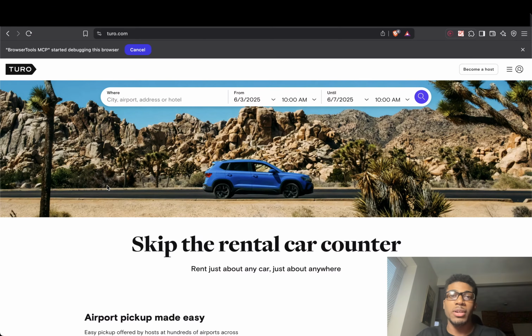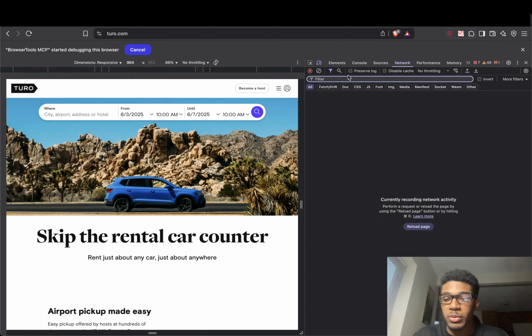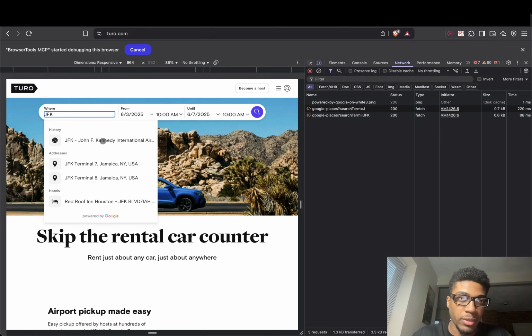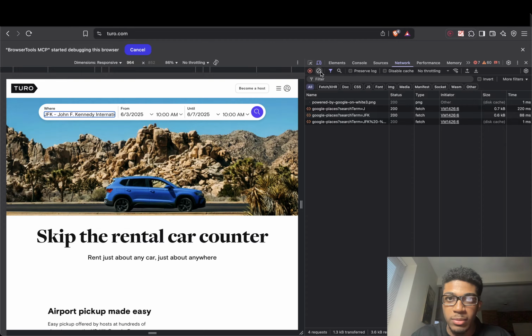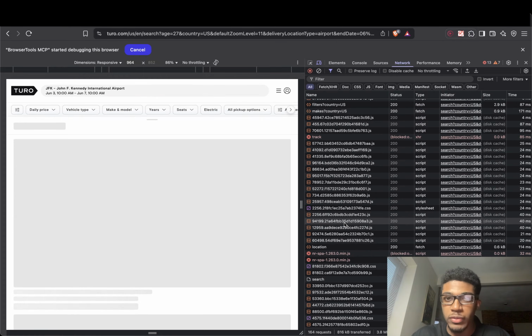Alright, so for this example, I'm going to be using Turo. This is a website where users can rent cars from different locations. So to get started, let's just set up the Chrome developer tools. Let's go to network, and now let's do a search. So we're just going to do JFK Airport, and the date doesn't matter. Let's just search.